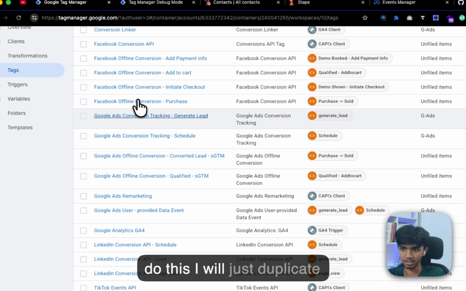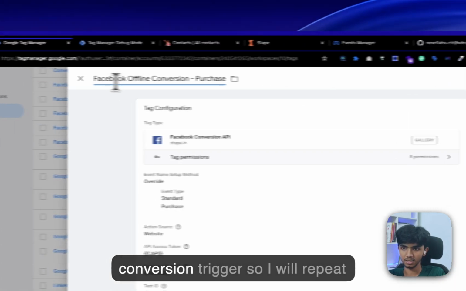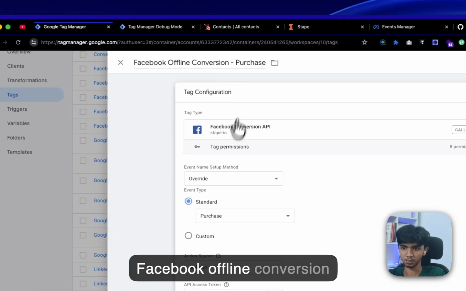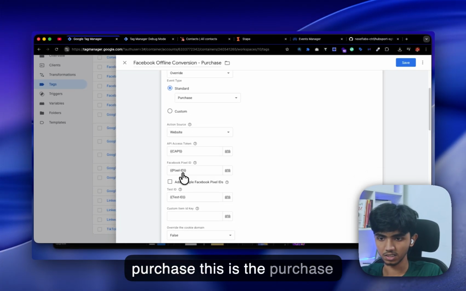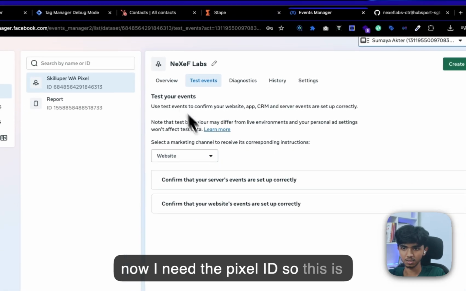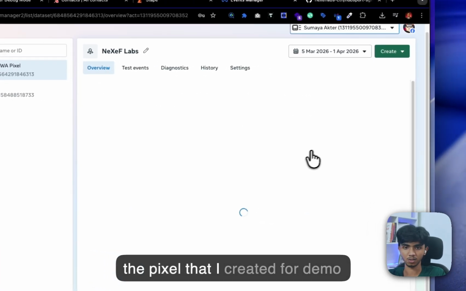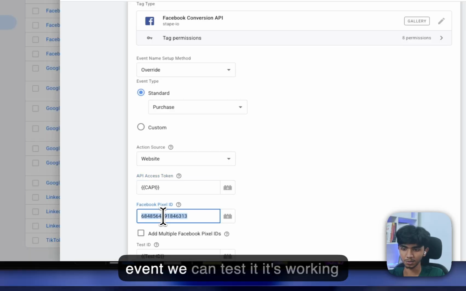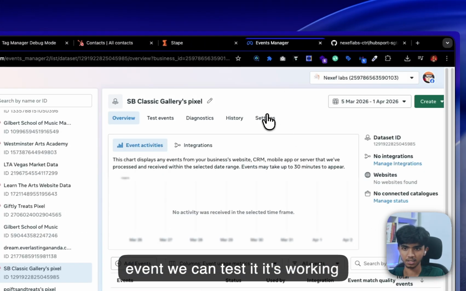Now let me send an event to Facebook. To do this, I will just duplicate this one, which is called offline conversion tracking. So I will repeat it as Facebook offline conversion purchase. This is the purchase. Now I need the pixel ID. This is the pixel that I created for demo purposes, another demo pixel. In this pixel, we can send events and test whether it's working or not.